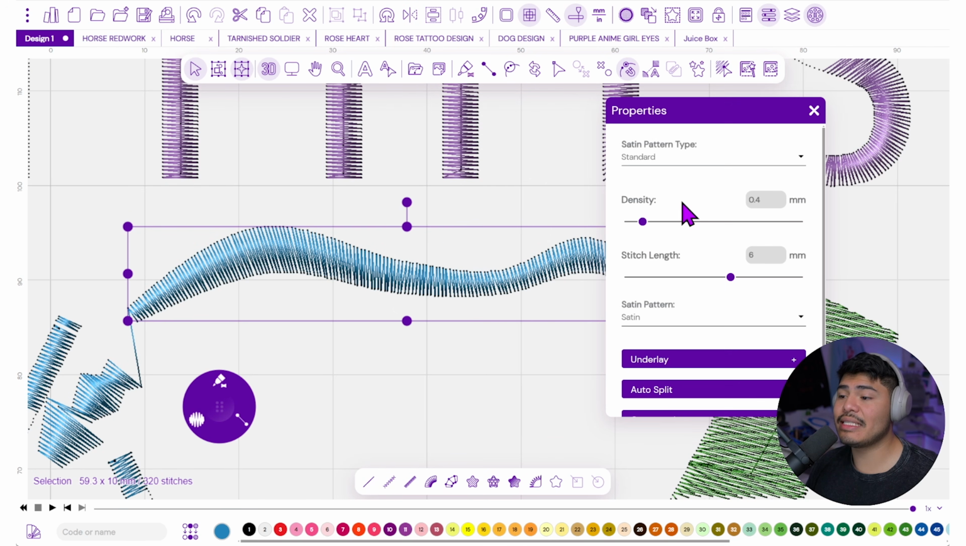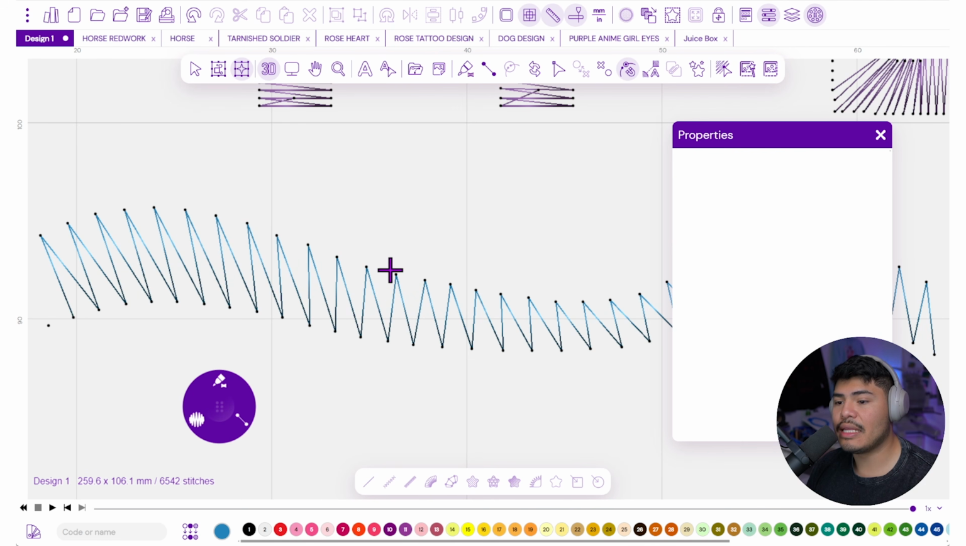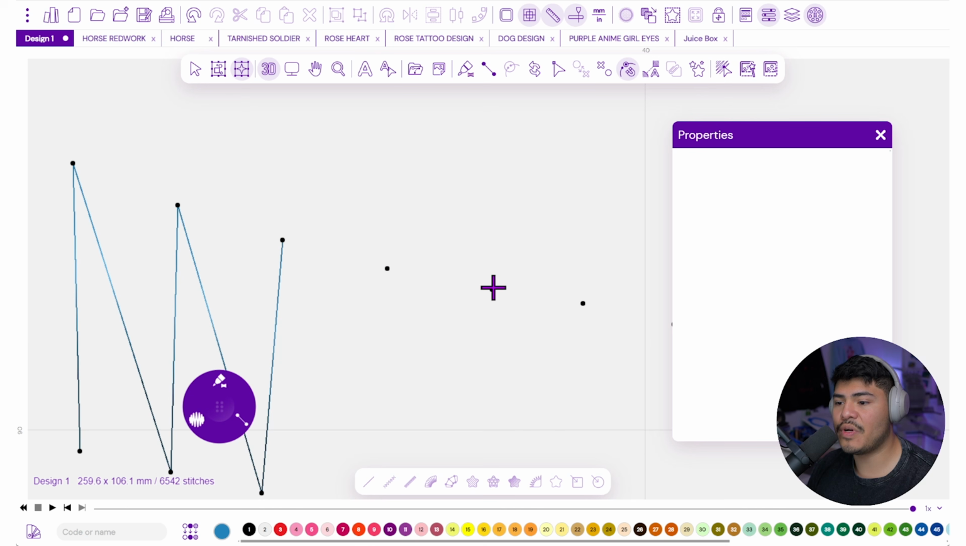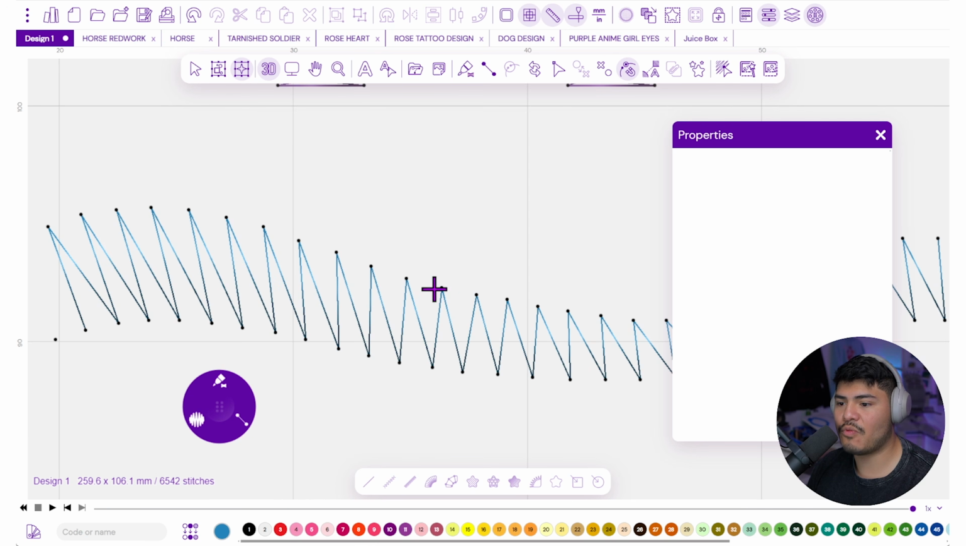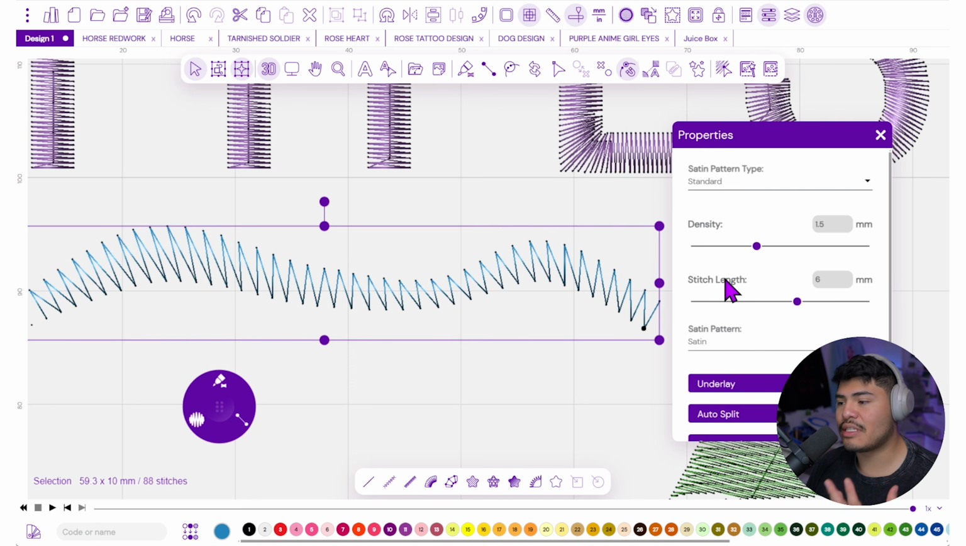The main settings that you'll play around with are the density. So for example, this is 0.4 millimeters density, but if I were to bring it up to 1.5 millimeters in density, you can see that it is now a lot more spaced out. And just so you understand, the density doesn't mean from here to here, it means from this point to the next point. So that is 1.5 millimeters in density. So it is just adding more spacing.